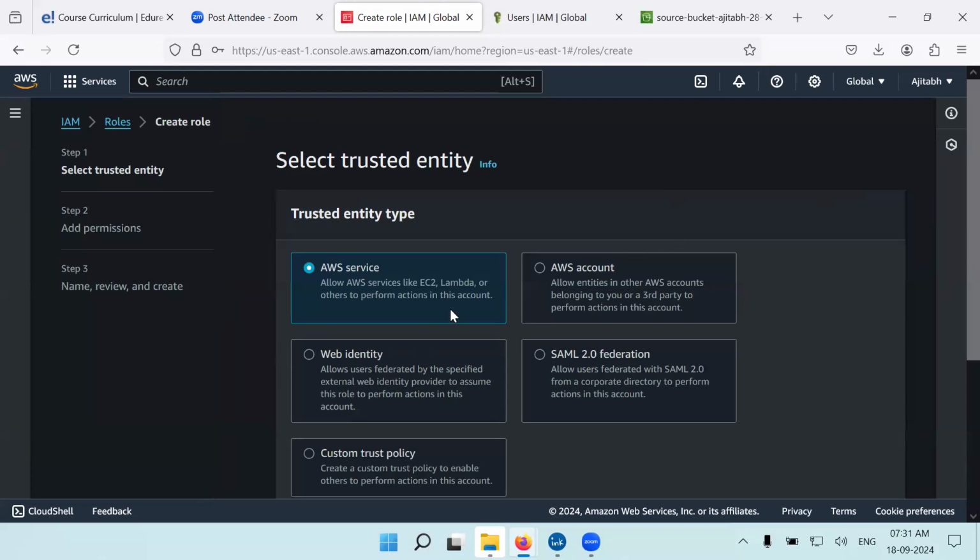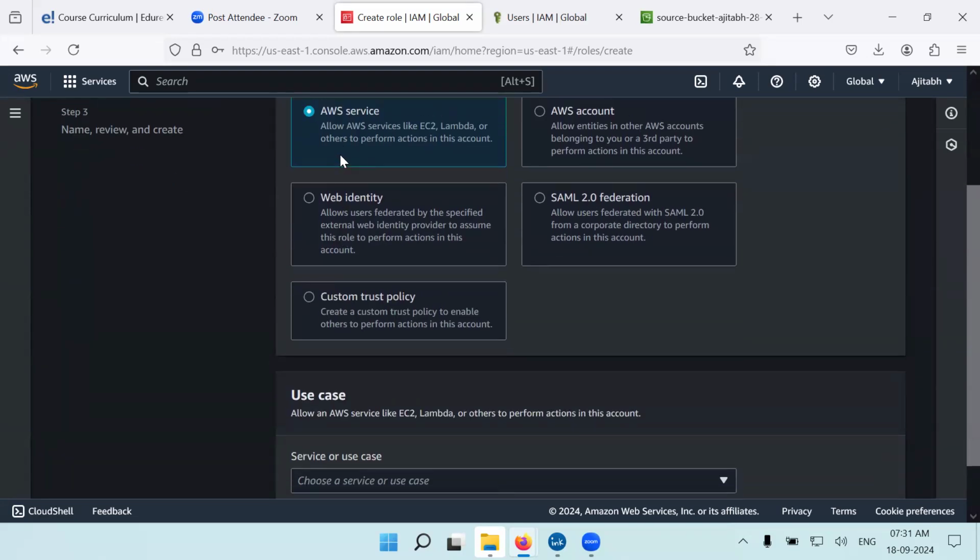You can see that when I just started creating the role, the very first option it is asking about is the trusted entity type. When you talk about an entity, it's nothing but a service, or maybe an account. It can be a web identity as well. But what do you mean by trusted? Trusted means you trust that entity. You want that entity to interact with your services. Let's go with the simple option of AWS service.